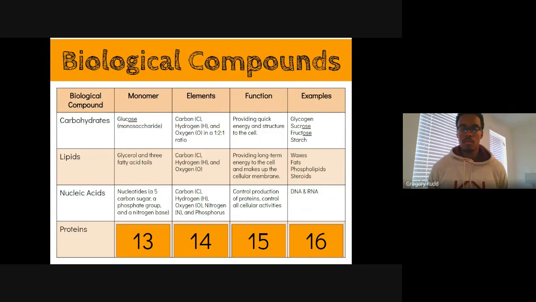Excellent. Okay, and then our last row, I'm going to pause here just to give everybody an opportunity to copy down all of this information.